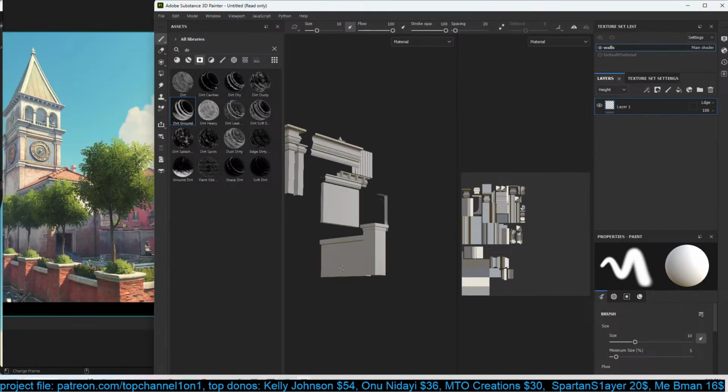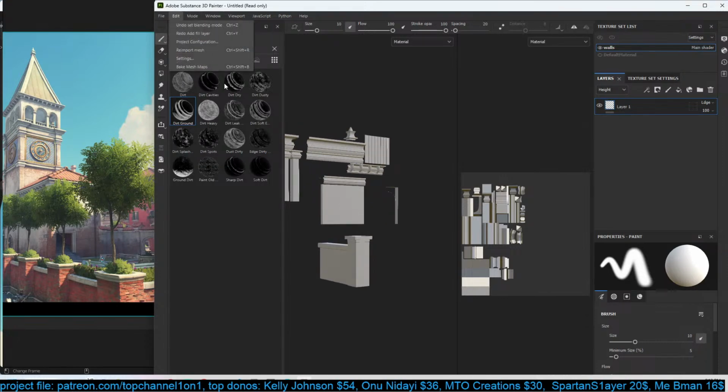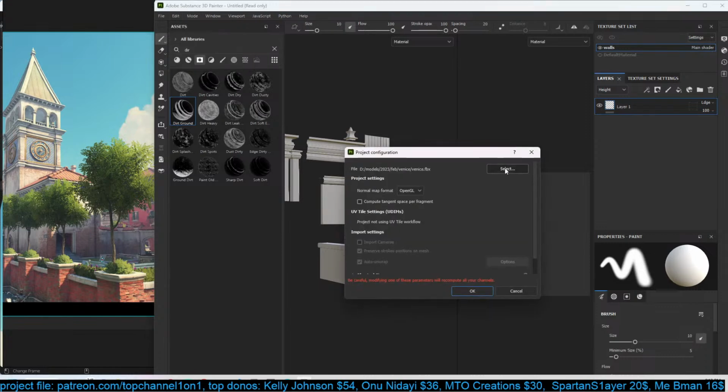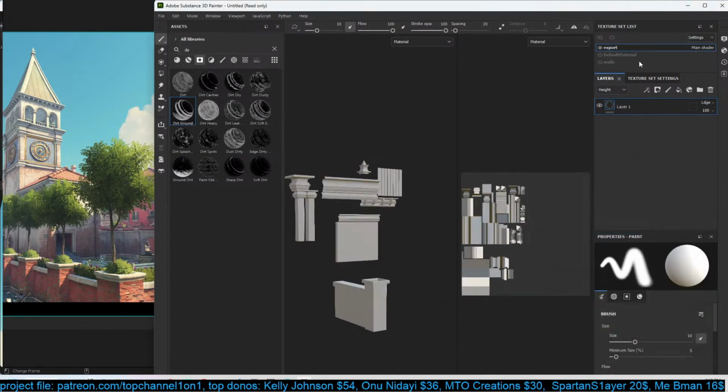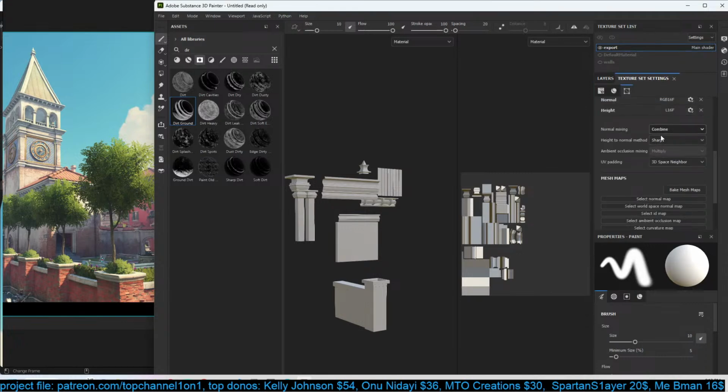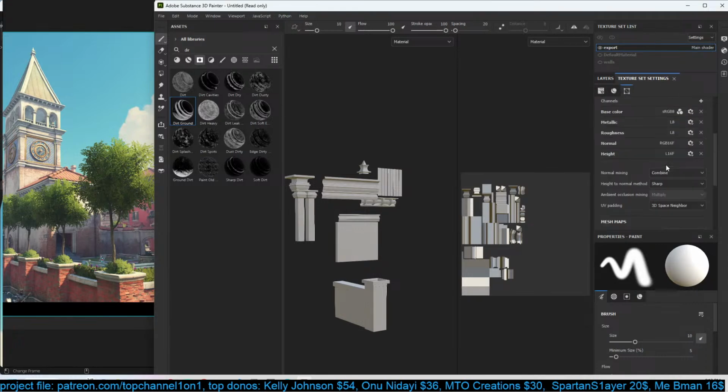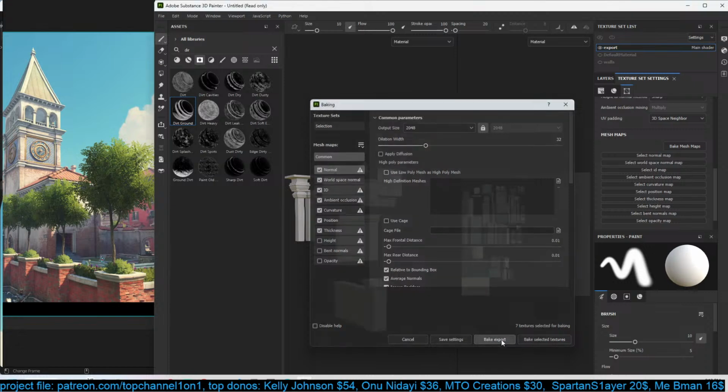Okay, so it seems that we lost the brick textures and material setup, but that's okay. Adding them back isn't that hard. So let's re-import everything and bake again.